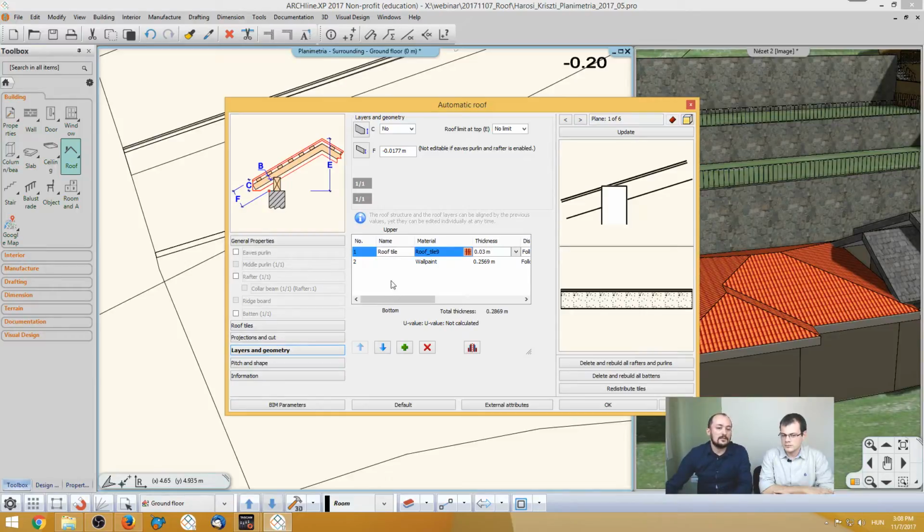So let's just keep in mind that now we have a 2-layer roof, which has 1 layer with a 3 centimeter thickness, and another one which is actually turned off. So that's why I can see only the top layer. You can control the layers one by one, whichever you would like to see.